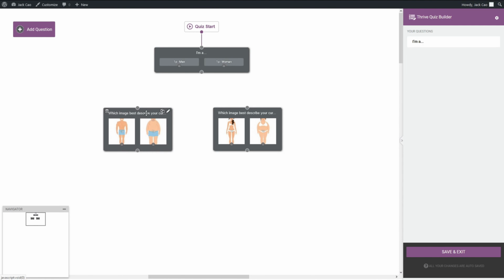And here we are. Now for the questions to flow smoothly, you need to connect one question to another. And just take a look over here. There are 3 little circles here. So if you connect this circle to this question, it will mean that generally when people answer this question, the next question they will go to is this question.